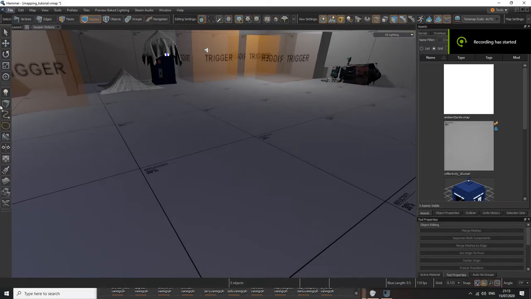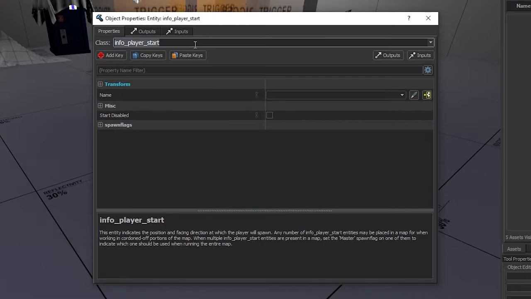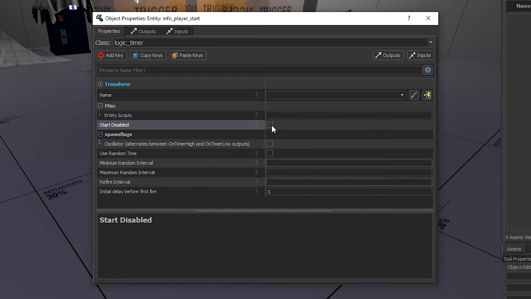To get a timer, you must first go to your entity tool. Place down a new entity, double-click on the entity, then change the class to a logic timer. For logic timers, you can have them start disabled, meaning you can have an external trigger that will enable the timer. Or you can have it unticked and have it start enabled from the time you spawn in.